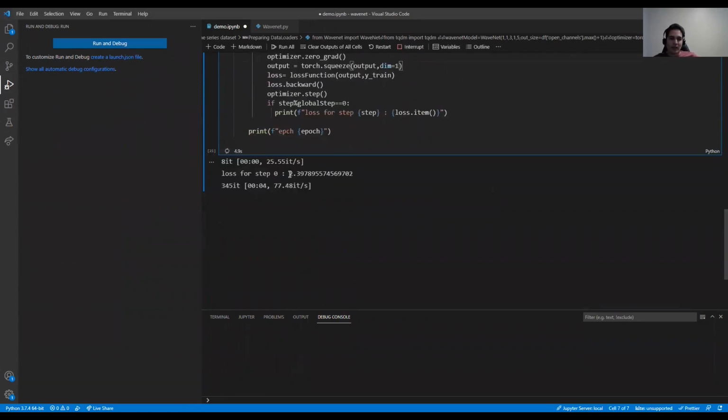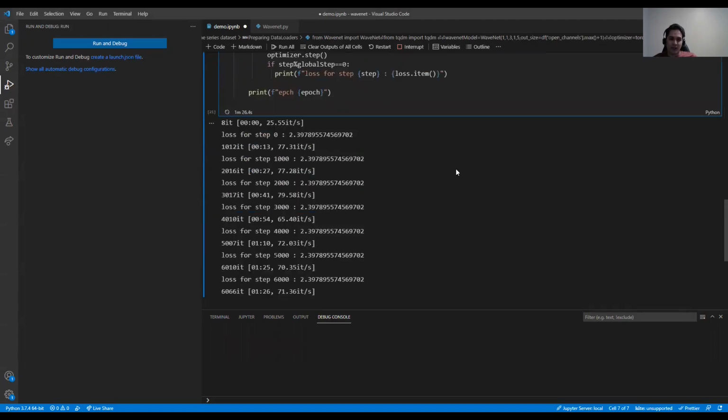The loss is 2.3. The loss is cross entropy loss. We can also add the accuracy. The loss didn't change as you see here, but we should wait until we see any convergence. So the system is training, and still there is no effect on the loss.